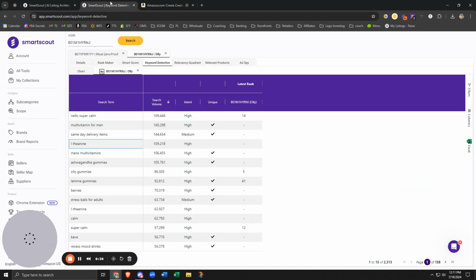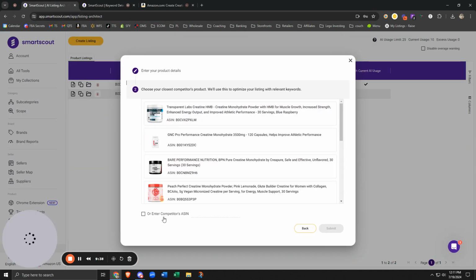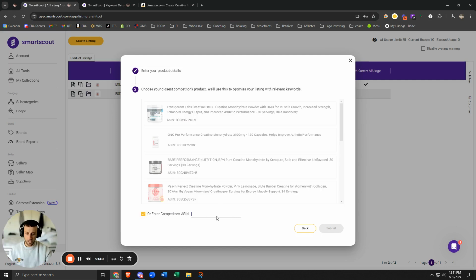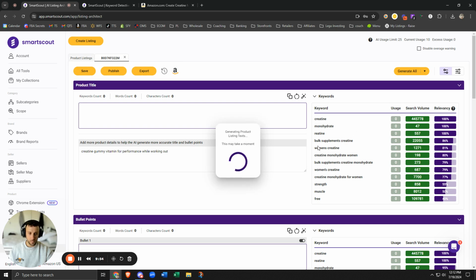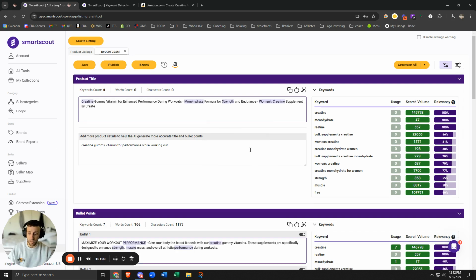Create Gummies is a huge competitor. I'm going to just enter a competitor ASIN, and we're going to click submit. So if you have competitors you want to compare it to, this is a great way to kind of combine stuff, and it'll pretty much build out your listing, and it's going to pull the search volume and the relevancy. So this is super, super helpful. This is actually how you can build out keywords too.